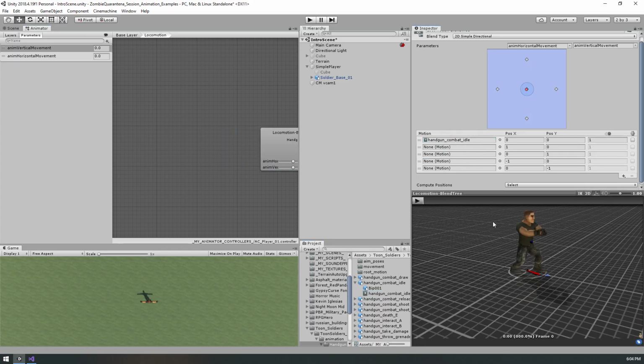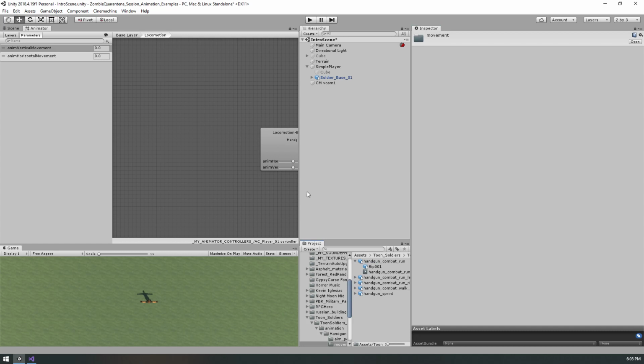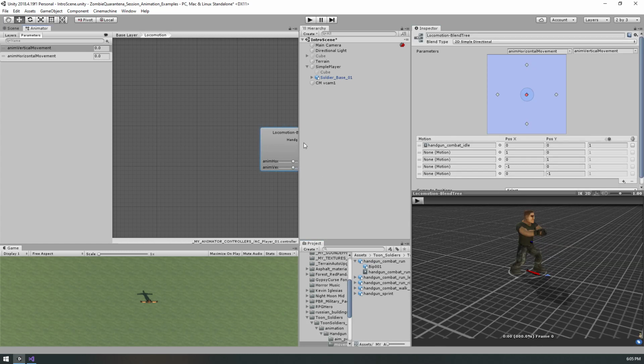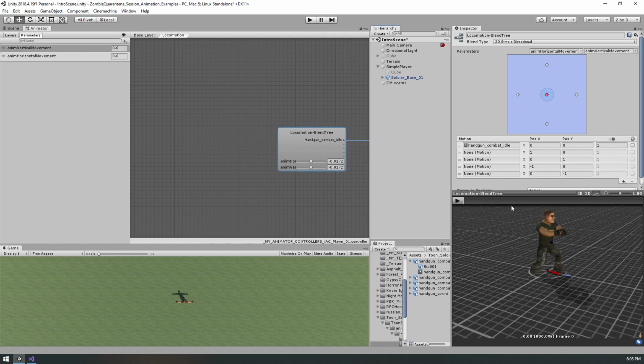What that says is, if my X and Y values are 0 or close to 0, I want to be playing my idle animation, which is correct. Then I'm going to click on the movement folder once. And again, I keep clicking back here on my blend tree to bring the blend tree back up as it keeps trying to hide it from me.